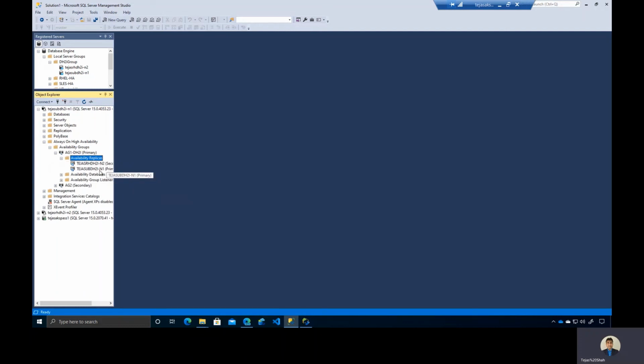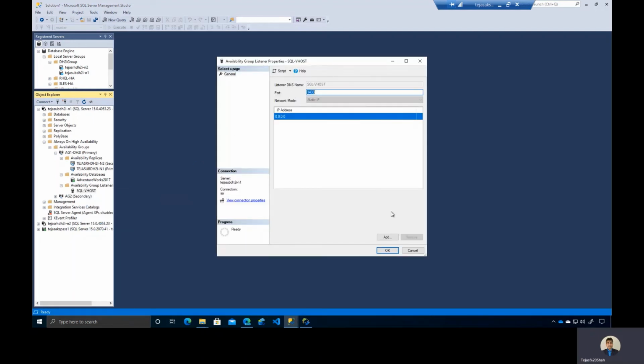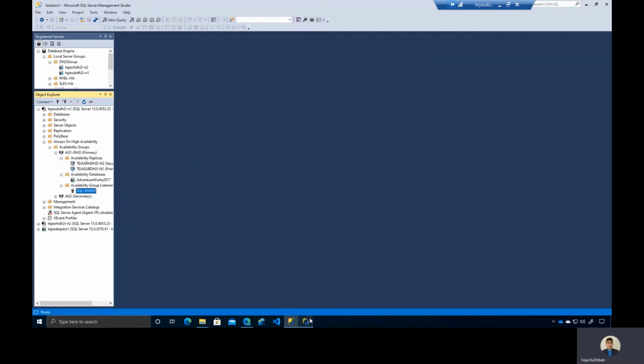It says now my primary replica is my Ubuntu replica, and my secondary replica is the Red Hat replica. The availability database is AdventureWorks 2017, and the listener is also created, and the listener configuration is also what we already saw earlier in the DxAdmin interface. And as you can see, it's very, very simple to create and manage availability groups with the DxAdmin interface.